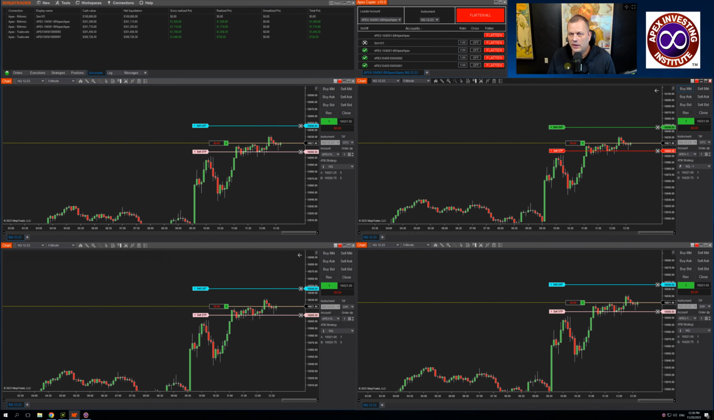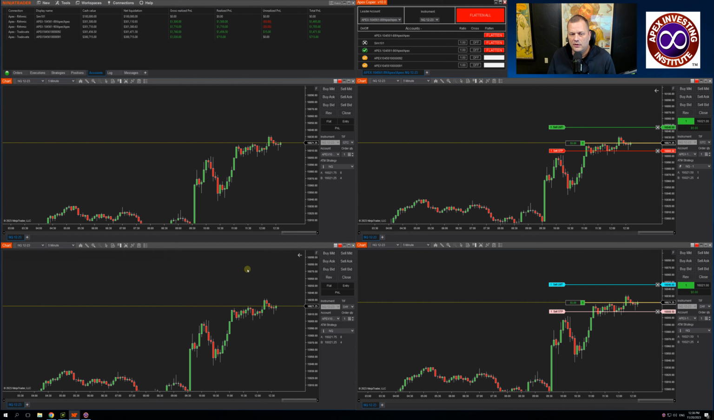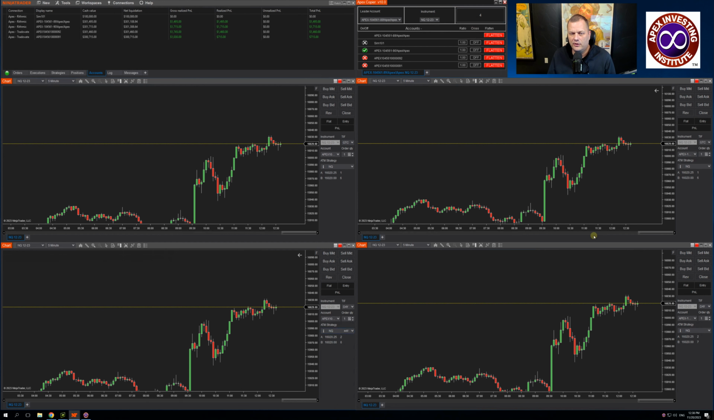Let's buy the market again. Let's come up here and show you how the flatten per account works. So I can click flatten. It's flattened that account, this account, and I've only got my leader. I can click flatten all, and I'm out of all trades.